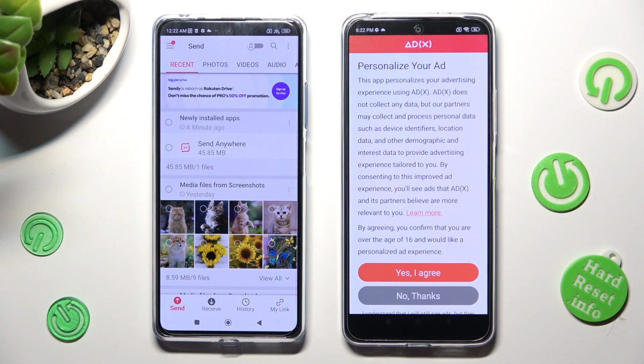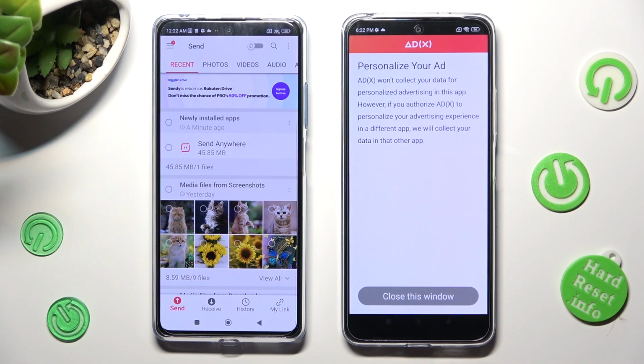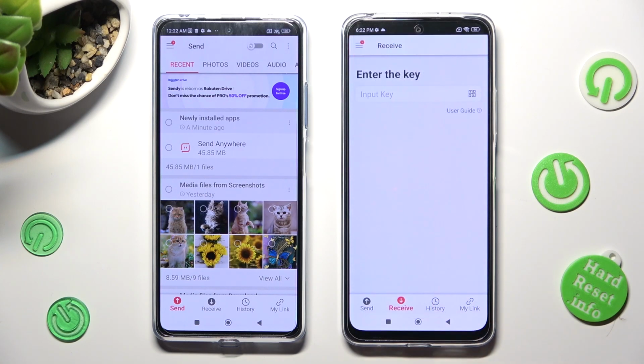Also on Xiaomi Redmi Note 12, choose one of those options for your ads. Yes, I agree or no thanks. Then click on Close this window and go back to an Android.